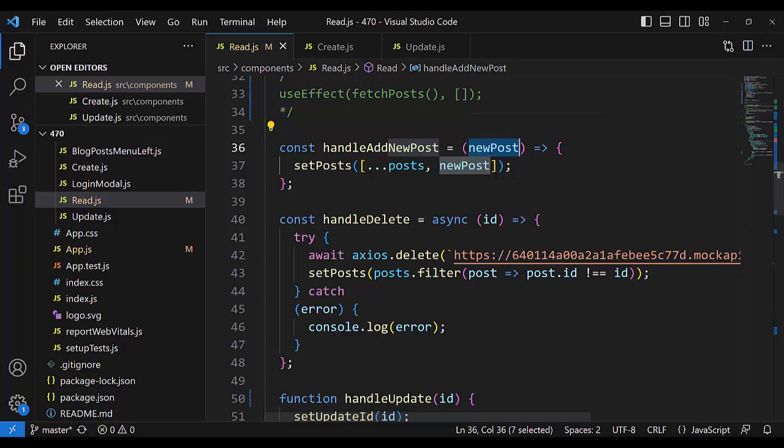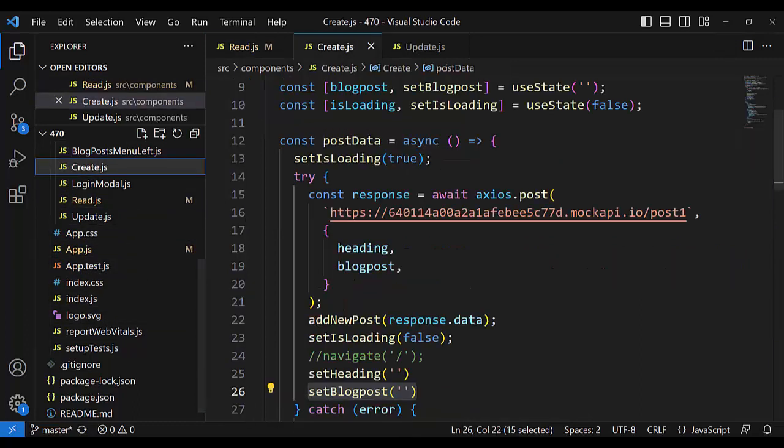True, because in create we have, here it is, response data. Add new post activates the reference handle add new post, and sends the concrete post. It is the post that we send to the server, plus the ID that the server produces.